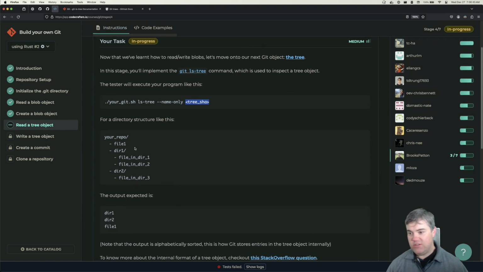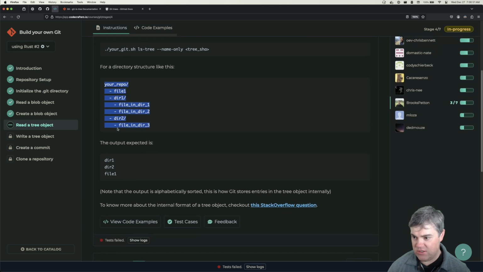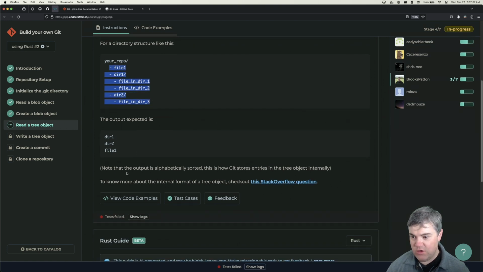For a directory structure like this. Okay, so we have our repo, with files and dirs. The expected output would be dir1, dir2, file1. So basically just the names at the top level. Note that the output is alphabetically sorted. This is how Git stores entries in the tree object internally. To know about the internal format of a tree object, check out the Stack Overflow question.